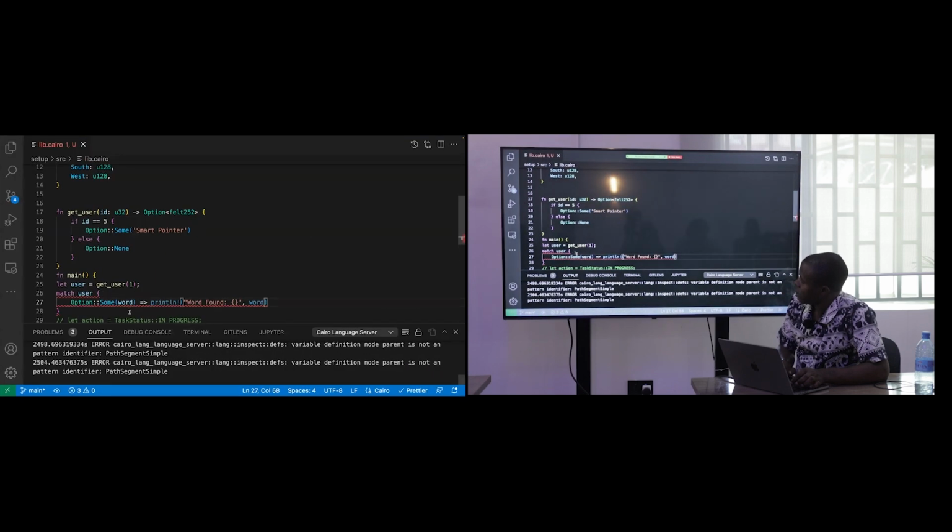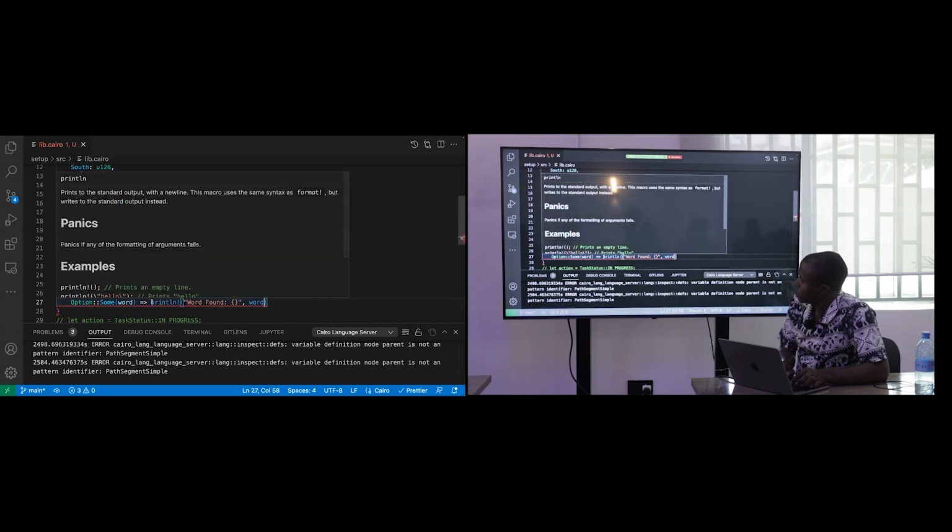Okay, I'm wondering why it is shouting. The print statement macro syntax is the same as format, but it prints to the standard output with a new line. Okay, let's complete.